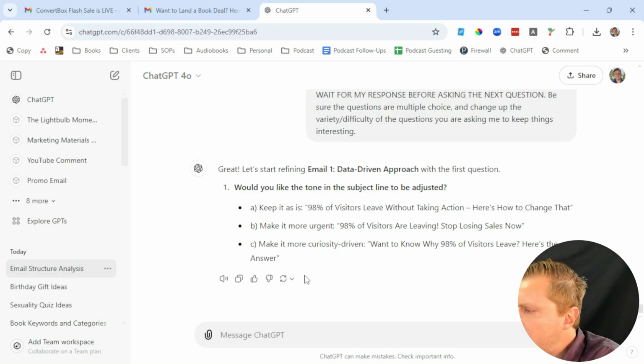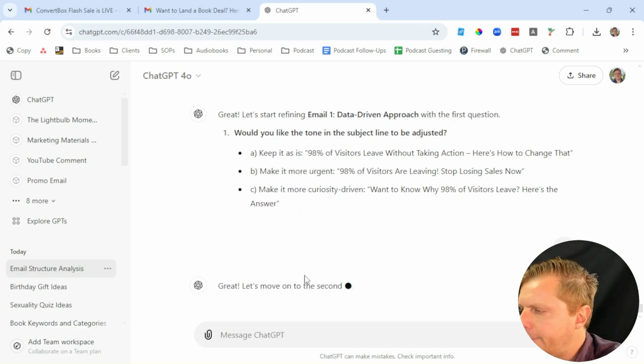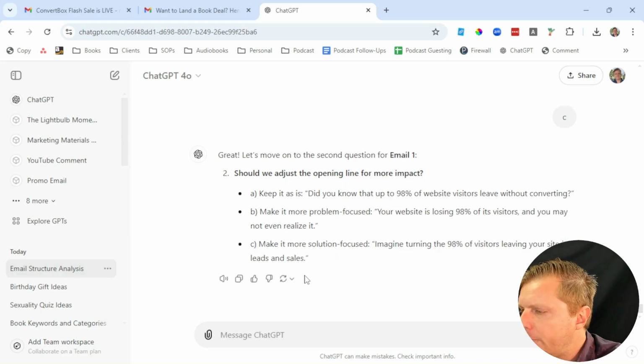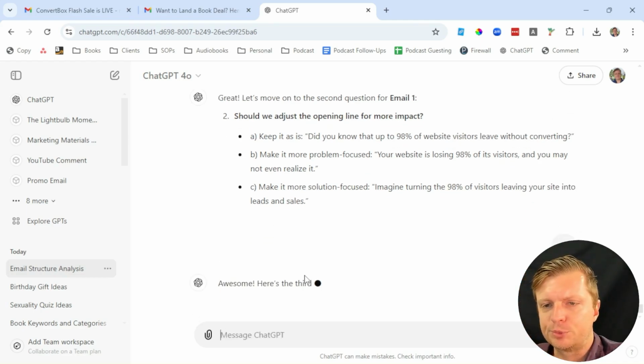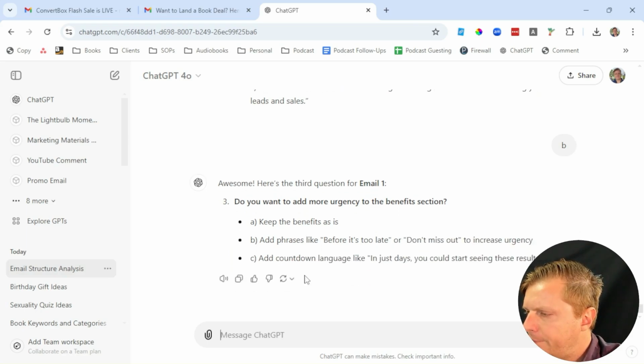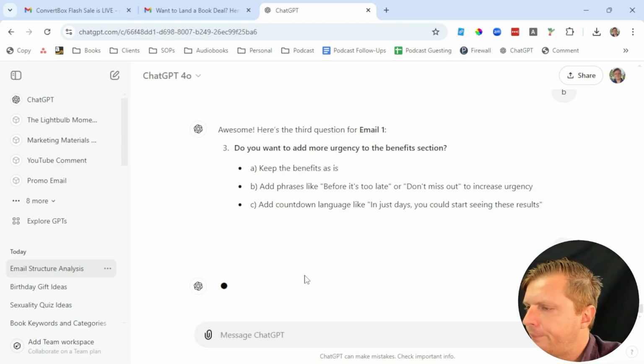What would you like the tone to be adjusted to? 98% of visitors leave without taking action. Ooh, here's the answer. I like that a lot. Should we adjust the opening line for more impact? You may not even realize it. I like that. So we're revising each thing. Add more urgency. I like before it's too late.